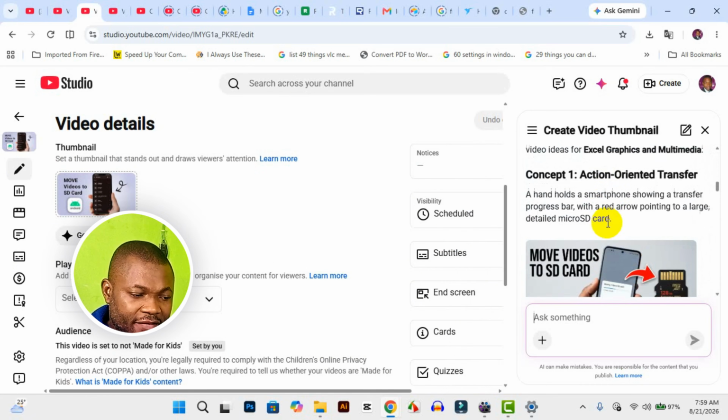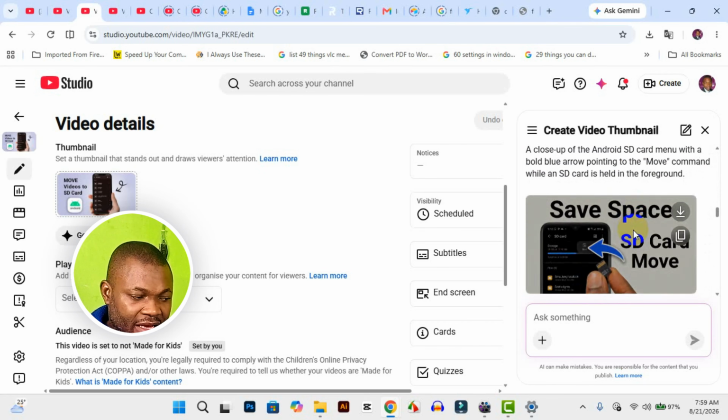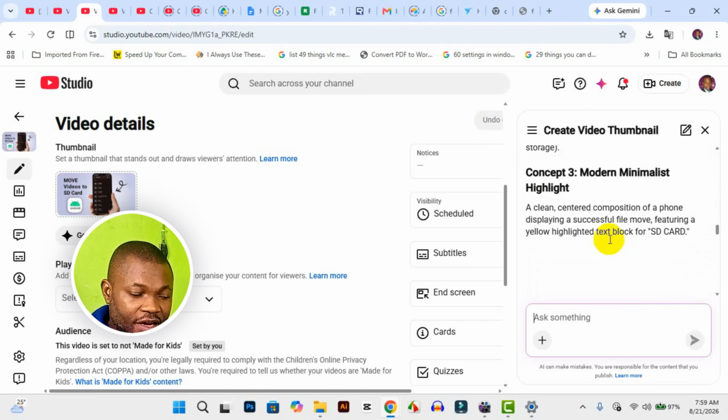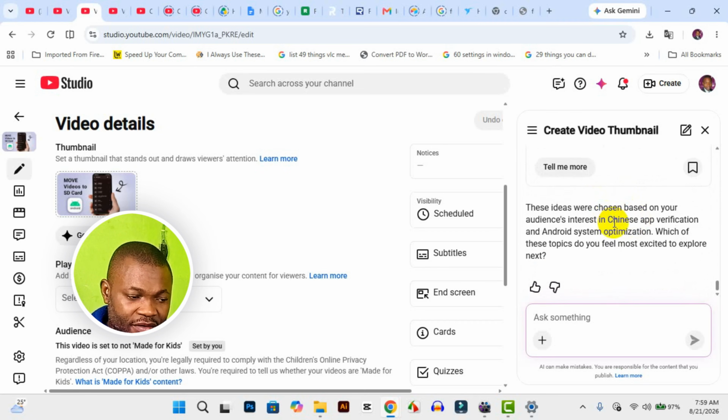All right, so right here, you have the results. Then it's going to give you a possible thumbnail that you can use for that particular video. Then you have different options right here, just like what you see. Now, this idea we are choosing is based on your audience interest in Chinese app verification and Android system optimization. Which of these topics do you feel most excited to explore? So I would prefer the Android system optimization right here.